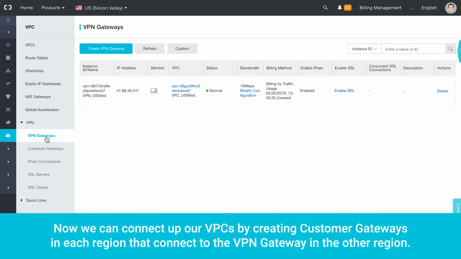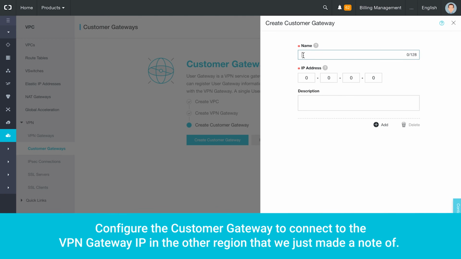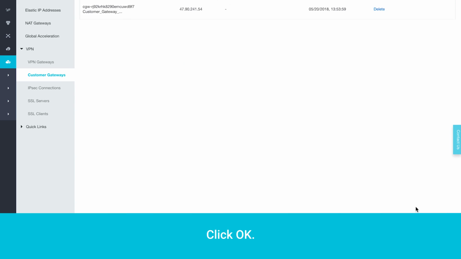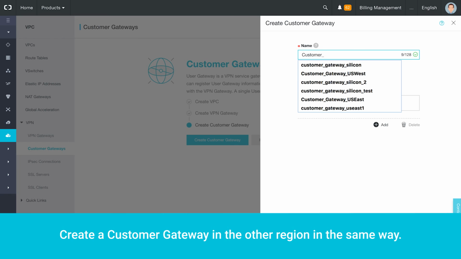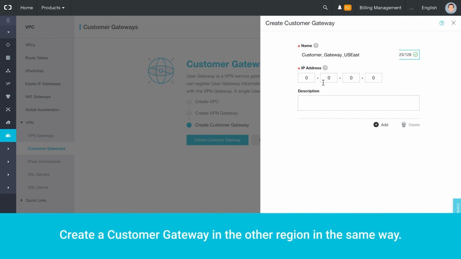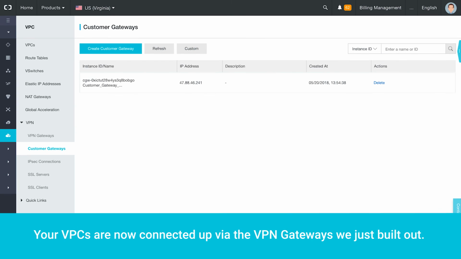Now we can connect up our VPCs by creating customer gateways in each region that connect to the VPN gateway in the other region. Click Customer Gateways and Create Customer Gateway. Configure the customer gateway to connect to the VPN gateway IP in the other region that we just made a note of. Click OK. Create a customer gateway in the other region in the same way. Your VPCs are now connected up via the VPN gateways we just built out.